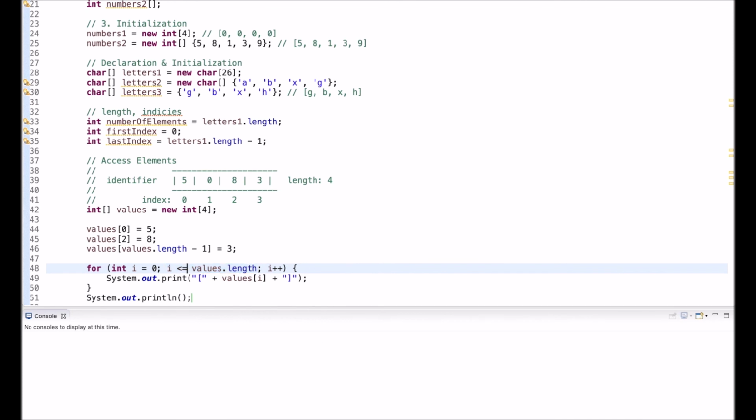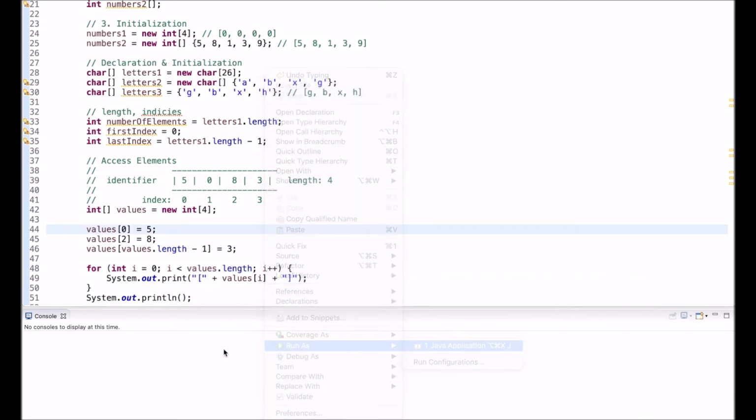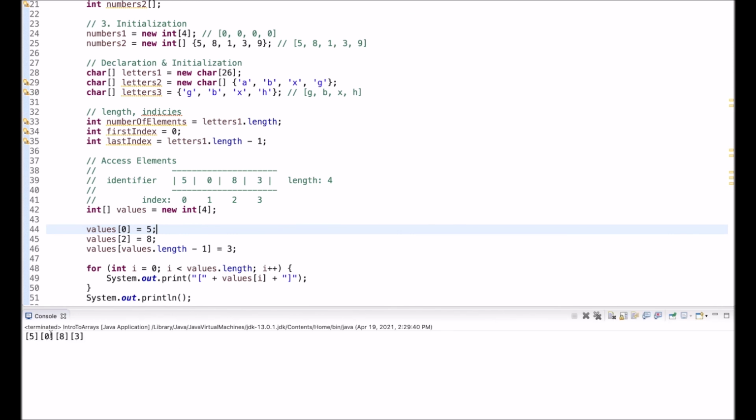Make sure that you don't do less than or equal to, because this will go over the bounds of the array, and you get an array index out of bounds exception, because you will try to access it right here, and for an array with length 4, there's no access. There's no element in here. It's invalid memory that we should not be accessing. So let's run this. And here we get 5, 0, 8, 3. So 5, 0, 8, and 3.